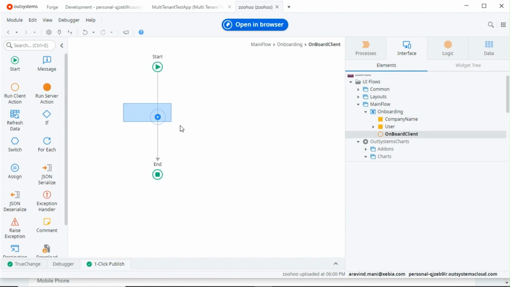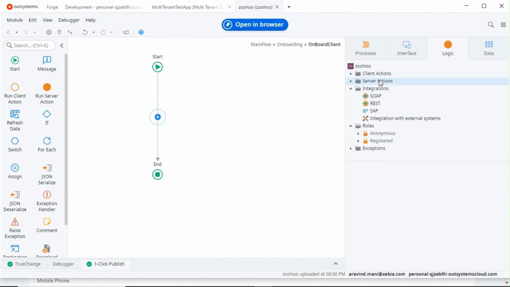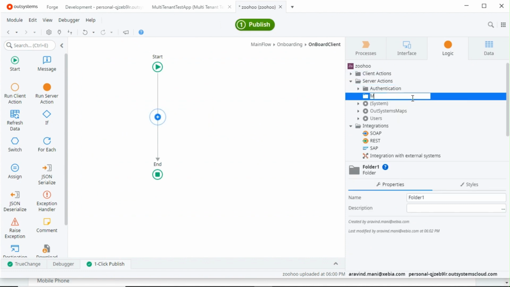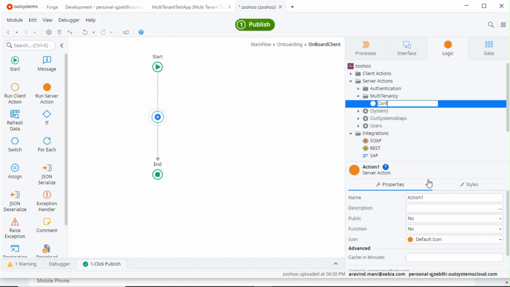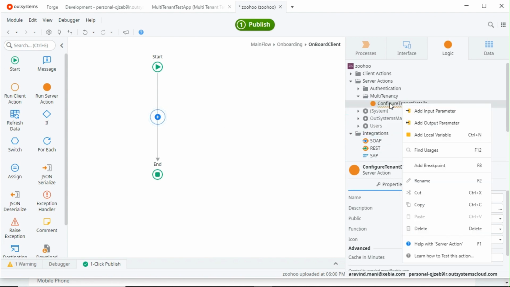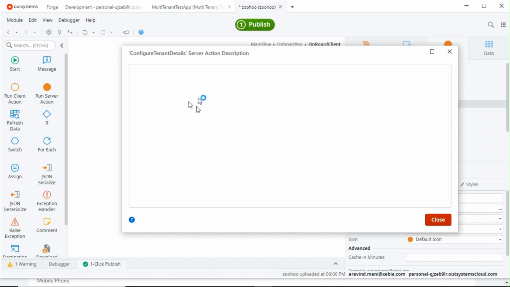Onboard client, here we have nothing. I will create a folder, multi tenancy. Inside this, I'm going to create a server action which is configure tenant details. So this server action, basically what it will do, I will add it as a description. First, it will create a new tenant. Secondly, switch to the newly created tenant.